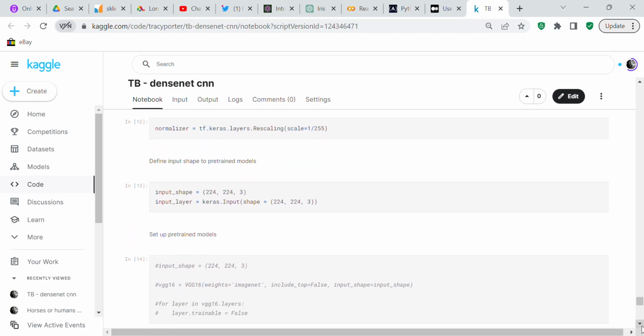Then we define the input shape for the pre-trained models. Input shape equals 224 by 224 by 3, and input layer equals keras.Input with shape 224 by 224 by 3. Strictly speaking, you could have said shape equals input shape. I didn't do that. There are lots of things you can do to change the code and make it more efficient, but since I had so much trouble getting it to run today, I'll just leave it as it is. But if you wanted to say shape equals input shape, you could do that.